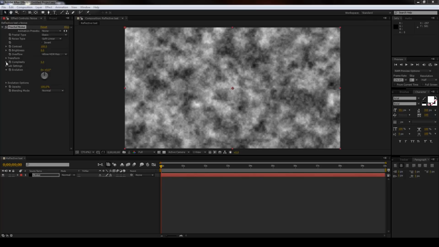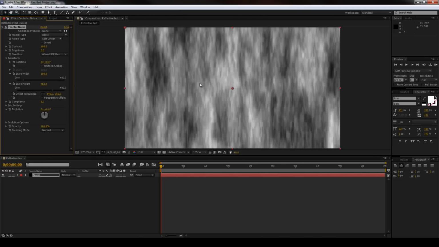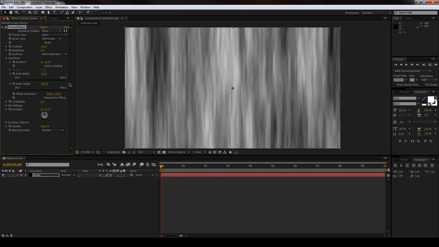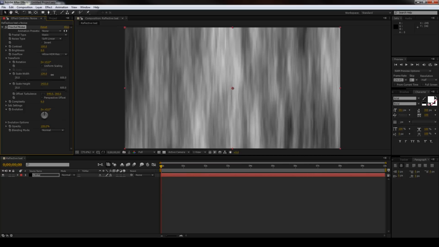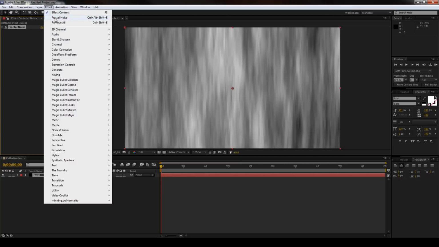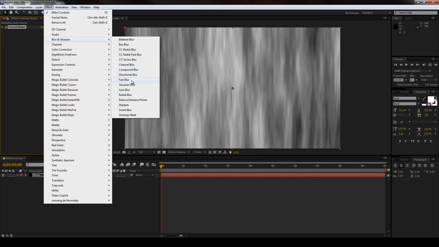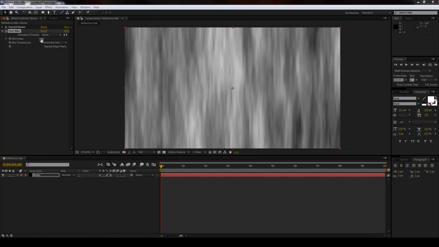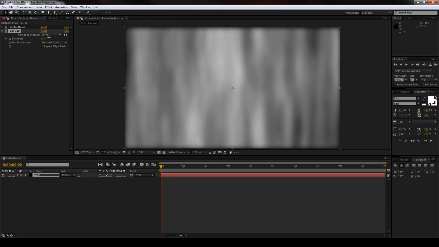And then I'm just going to change a few things. I'll drop down the transform properties and uncheck uniform scaling. And I'm just going to scale up the height a little bit. Maybe just make it a little bit wider. That's not bad for now. And then I'm going to choose Effect, Blur and Sharpen, Fast Blur. And then we'll just blur this out by about maybe 25, and repeat edge pixels. And now that we've got that set up, we can create our text.